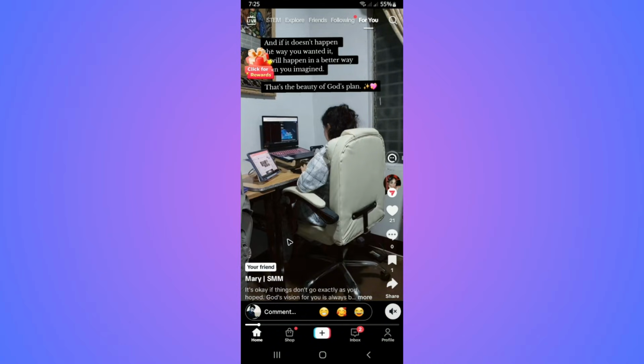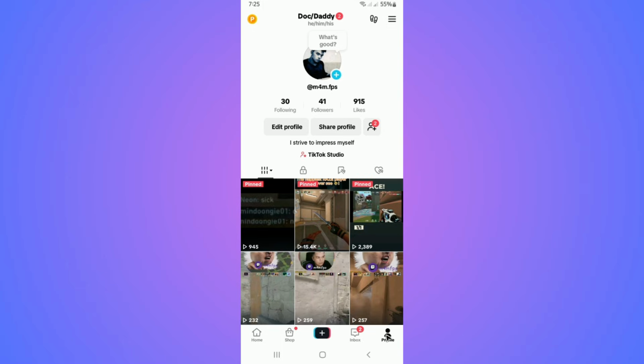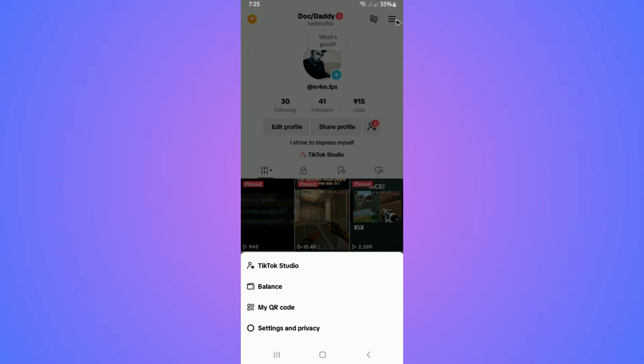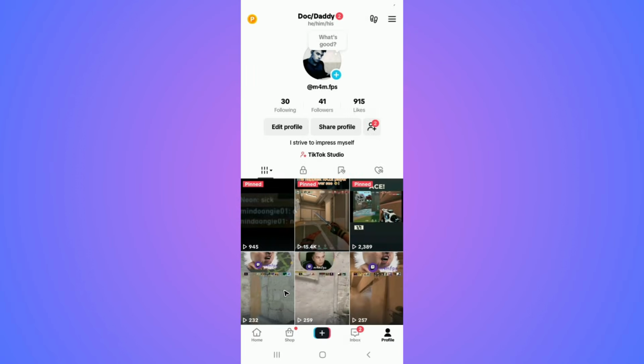Now, first up, go ahead and go to your profile right here at the bottom right. Just tap on it. Now, once you're in here, go to the top right and tap on the three horizontal lines. Okay. Tap on it. And as you can see here, we have this option called balance. All you have to do is just tap on it and then just wait for it to load.